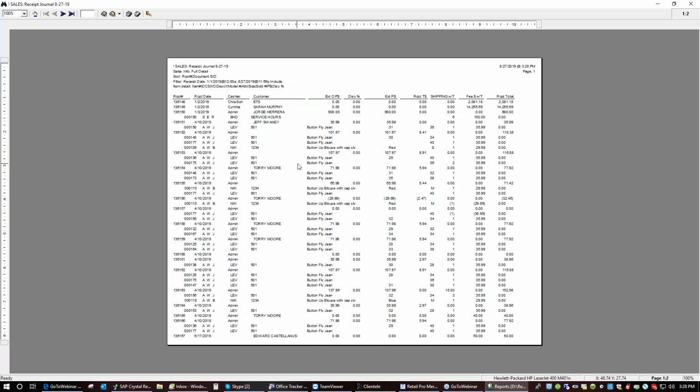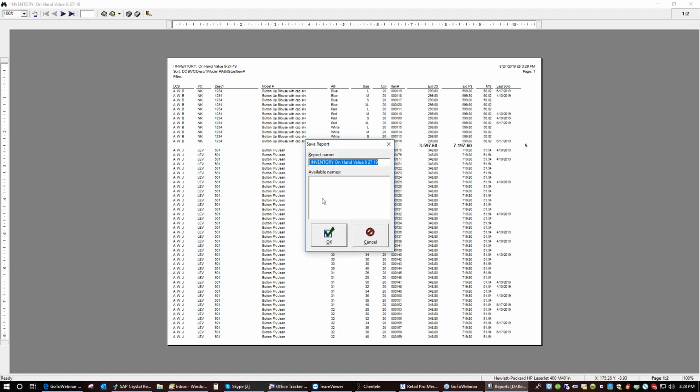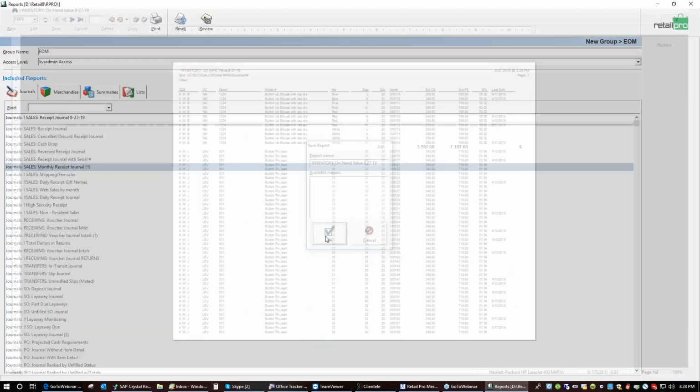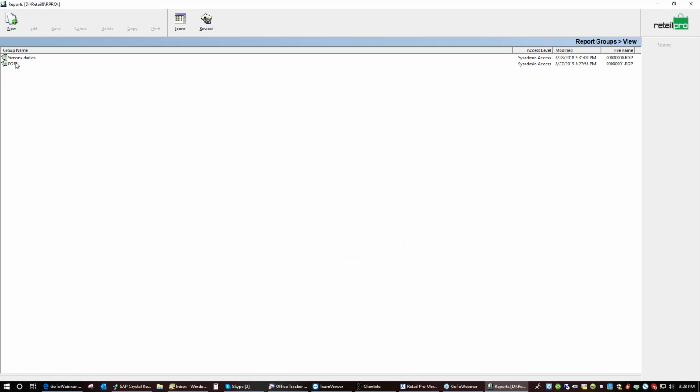So here's my receipt journal. I can print this, or I can export it, or I can just simply look at the numbers and then close it. And right behind it is my on-hand report. Now this report, I do recommend that when you go to close it, you say yes, and then that way it saves a soft copy of it so I know what I had on hand at that moment in time. Okay, so you'll see there's my EOM reports.